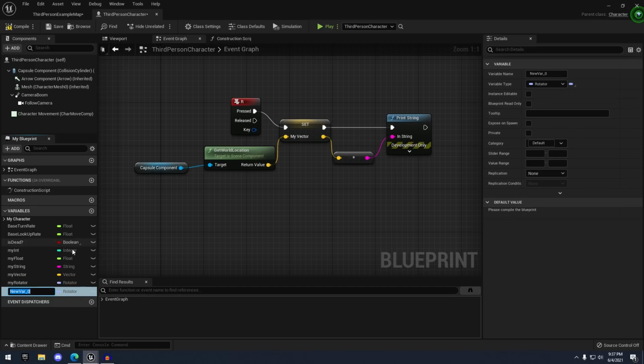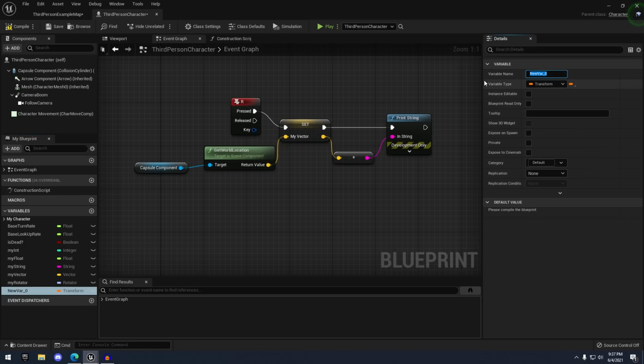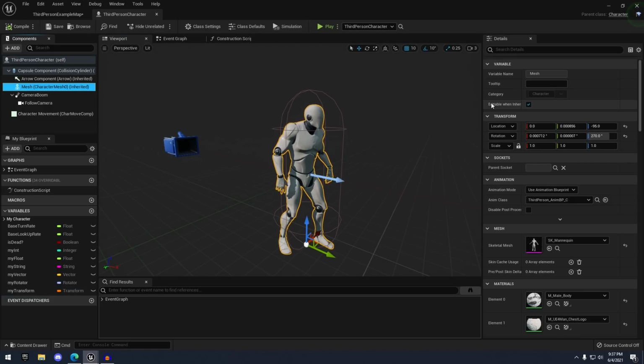Okay, now last but not least, we can add another variable and change this to transform. We'll name it my transform, compile, save that. In the default value, we hit this down arrow and you can see it is a location, a rotation, and a scale. So it is all 3 of those variables plus the scale that determines a transform. And if we head back over to the viewport and select our mesh, you're going to see that we have this transform here, the location, rotation, and scale. It's just made up of those 3 different variable types.